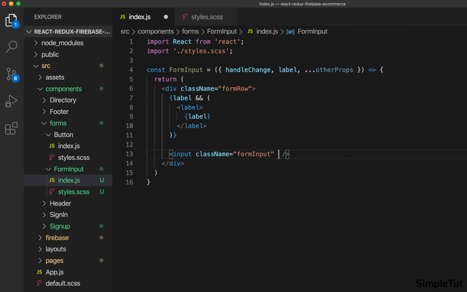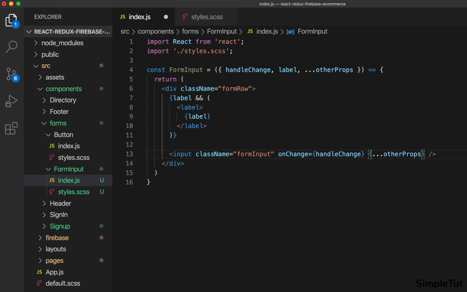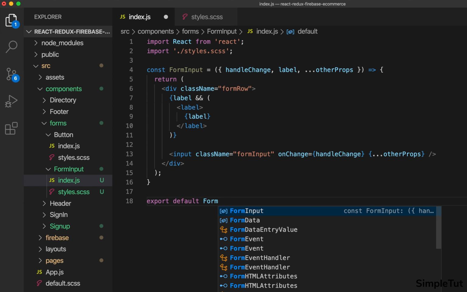and on the change event, we're going to pass this handle change method that is passed to the component, and then we will just pass any other props that might have been given to this component, and we'll use a spread operator to pass that to this input field. So we'll just add a semicolon after the return statement, and then we'll just export default form input.